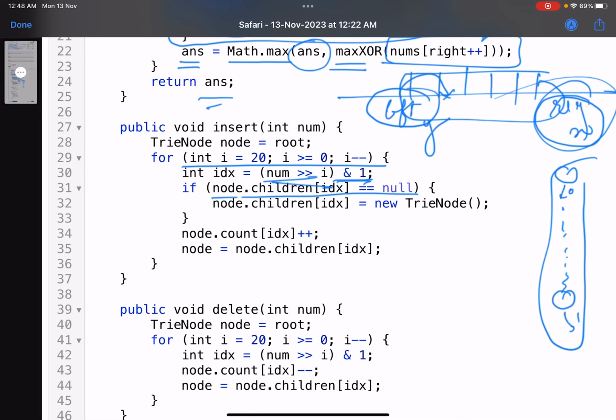That means if this is the first node, for example, you start from here. If you are inserting the first number, there is no node for 0, no node for 1, everything is empty. So if this is null, you create a new node and make the 0th child point to this. Similarly, if 1 is null, you create a new node and make the 1st child point to it. And if the node already exists, simply move here. No need to create a new node. So that is what we are doing.